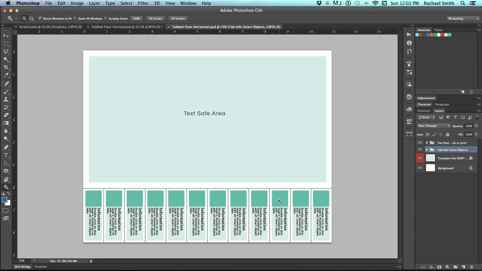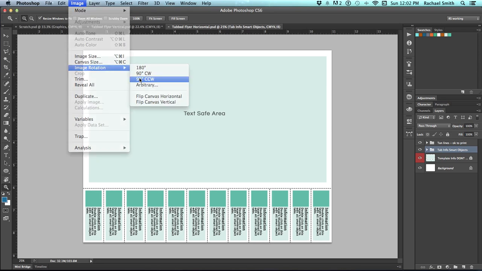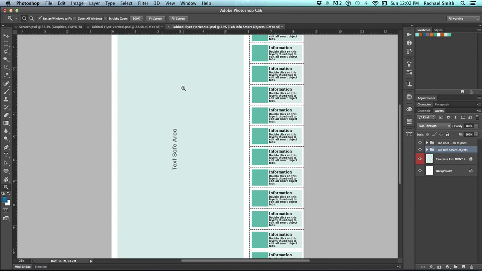The other one that I have set up is set up horizontally. It gives you more tabs as an option. And again, with this one, if you wanted to, you could rotate the image and have those running down the right side.